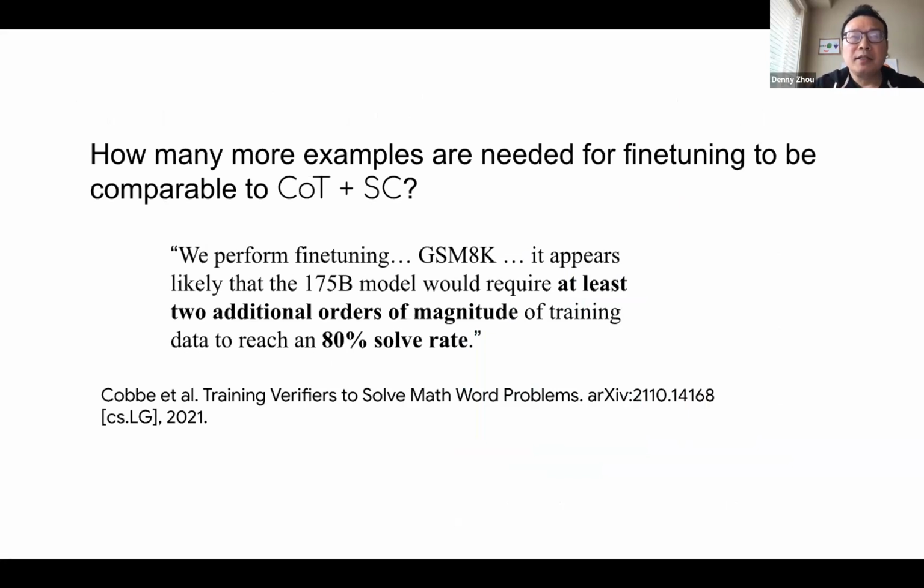To understand the significance of those numbers, let me quote a paragraph from the OpenAI paper. If you use a fine-tuning approach and want to get accuracy 80%, we need to make this dataset 100 times larger. That's typical machine learning thinking: if your model doesn't work well, use more data to train the model. But here, we use 1,000 times less data to get SOTA results.